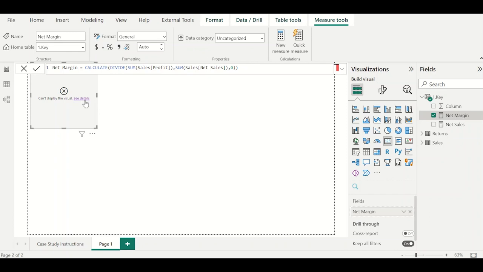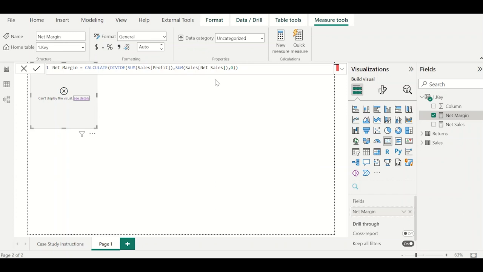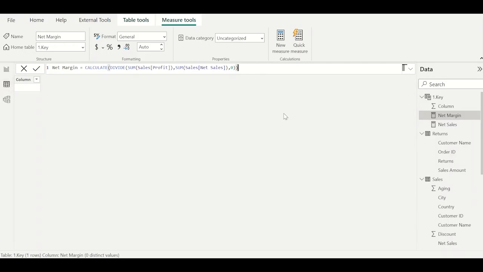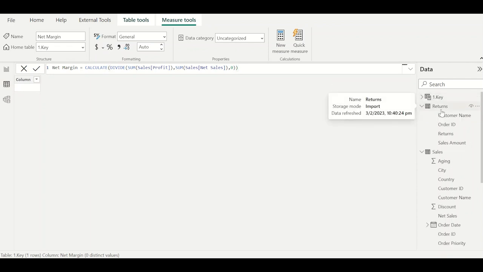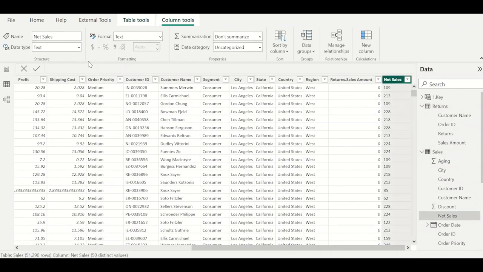First of all, to troubleshoot, you just click details. This might give you the issue. So, calculation error in measure: the function SUM cannot work with values of type string. All right, so the net sales that we have created is not a number or a decimal data type. If you go to the sales table, net sales, see this data type is text.